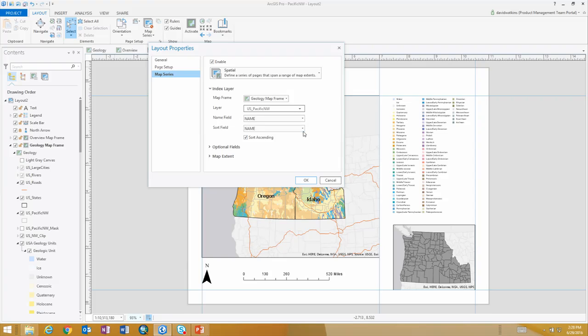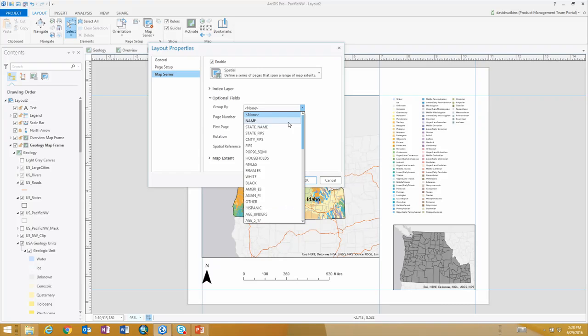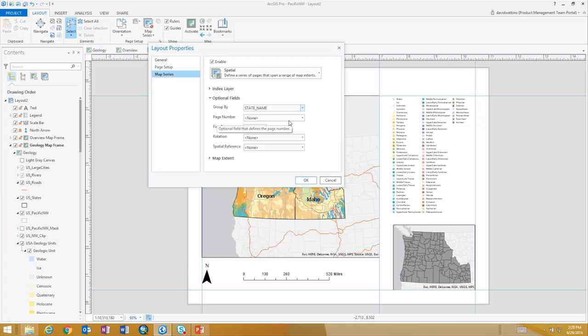I'm going to pick a name field. And then I'm going to pick a field to sort all my page names by. And I'm just going to use state name for this. And there's a reason I'm doing that. Under optional fields I have something that you don't have in ArcMap: the ability to group my pages by an attribute. So I'm also going to group them by state name. I've got many counties in each state, and I want to organize them into state-by-state groupings.